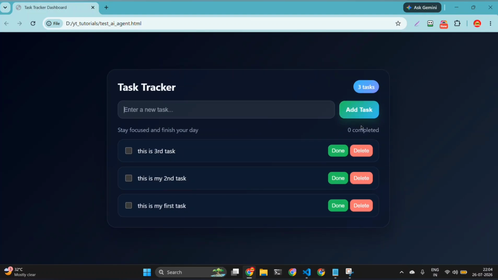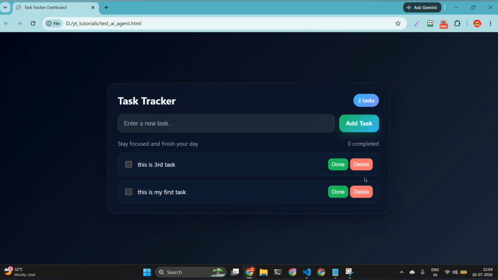If you click on add task, it is showing here. Okay, and if I want to delete the second task, I just click on delete, so it is deleted, right? And if I click on done for the first task, it is marked as completed. It is showing a green checkbox, and it means this task is completed.